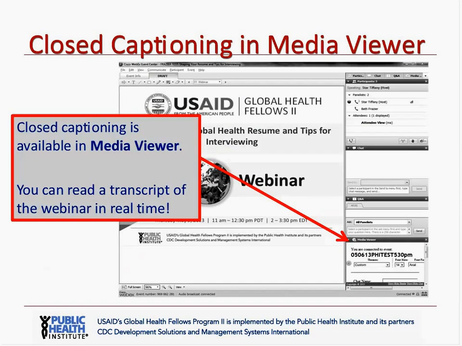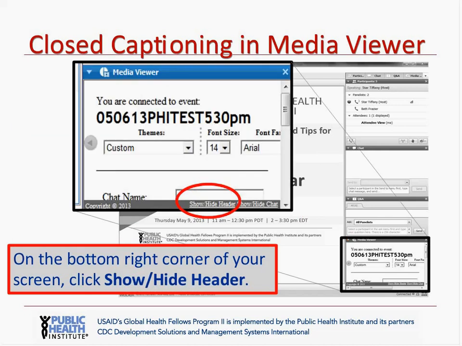We're excited to offer closed captioning for this webinar. If you'd like to read a transcript of the webinar in real time, you can access this feature by expanding the media viewer. The media viewer is in the lower right-hand corner of your screen. Please note, though, that these screenshots are from a PC. If you're using a Mac, the menus may be in different locations. To best view the transcript, you'll want to click on the Show Hide header, which is also in the lower right-hand corner of your screen. You can see it on this slide here.